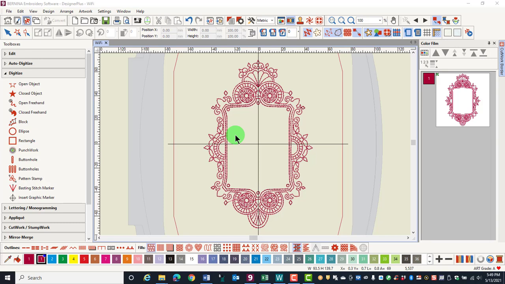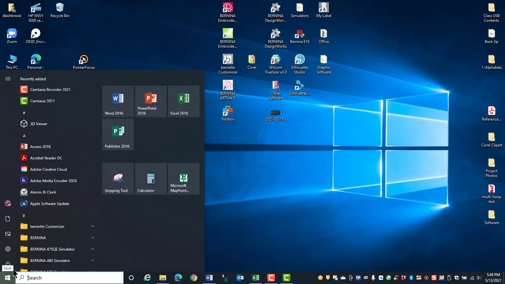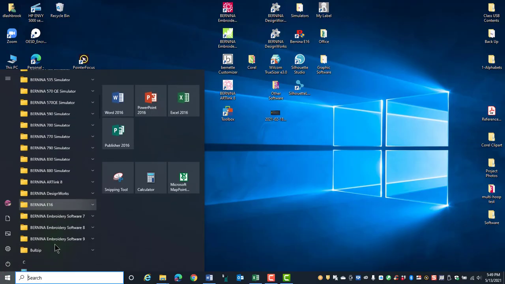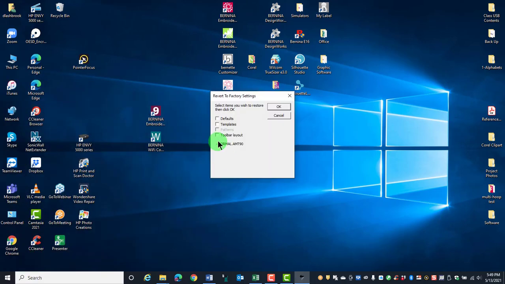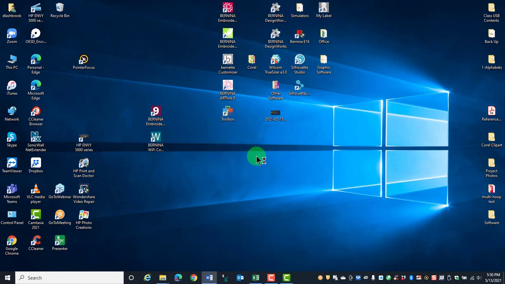If at any time you lose, move, or otherwise misplace a toolbar, close the software and go to Programs, Bernina Embroidery Software 9, and select Revert. Place a check mark by Toolbar Layout and click OK, and then you can reopen the software.